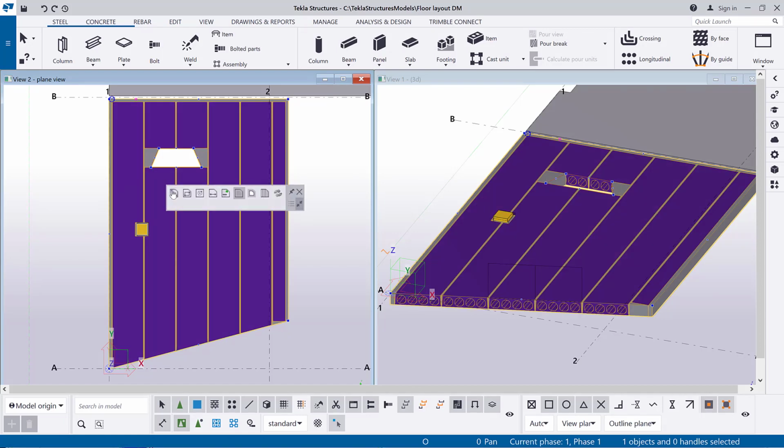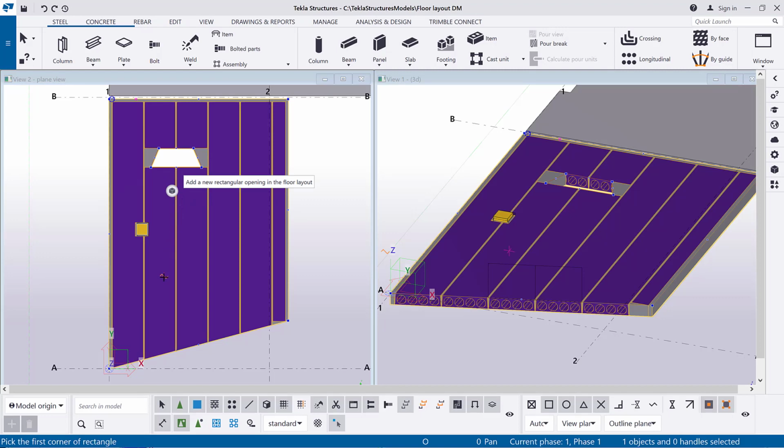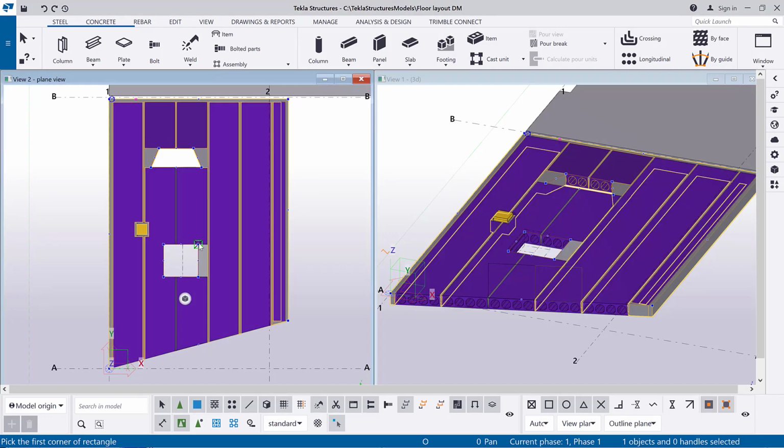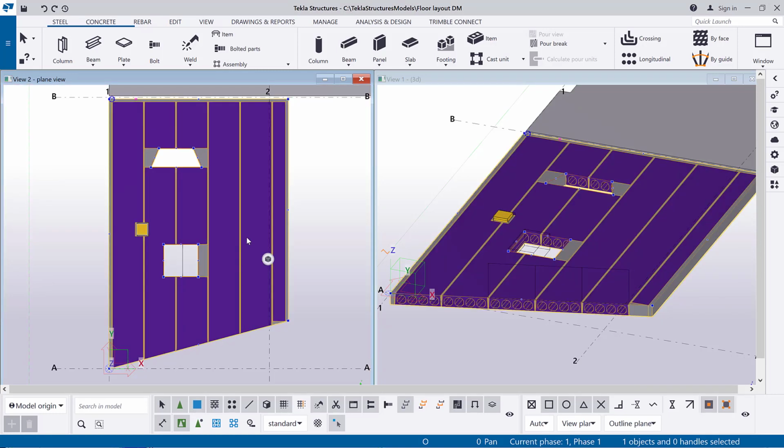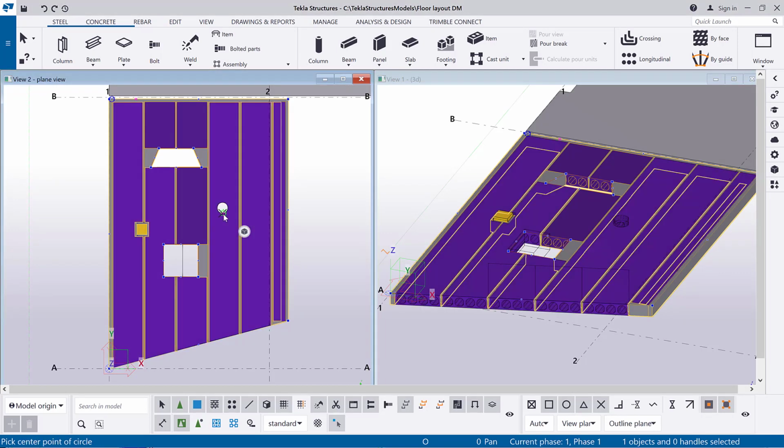Now, let's create a rectangular opening. With this command, you only need to pick the start and end points of the rectangular opening. To create a circular opening, pick the center of the opening and then pick another point according to the radius.